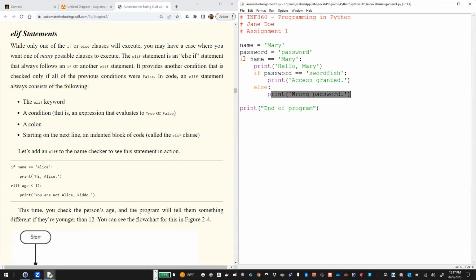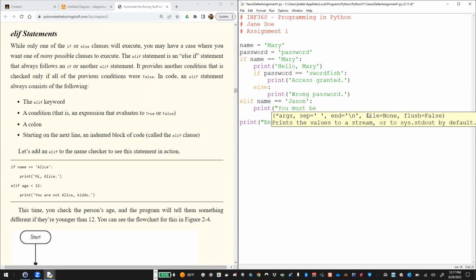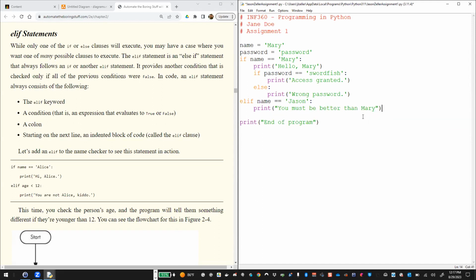So for example, if I have if name is this, I could also have an elif statement here that would say elif my name is equal to Jason. Well, then I want to execute some other different code and print you must be better than Mary. I don't know, making this up as I go here, right? So this line of code is only going to get checked if this first if is false, right? So this has to revert to false.